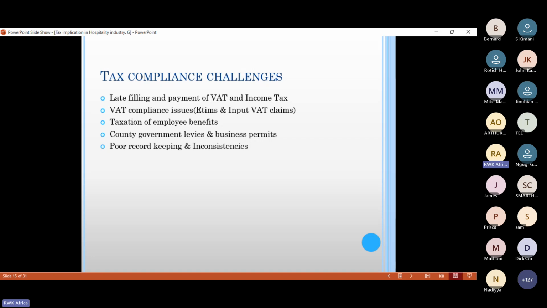The other compliance challenge is on PAYE and employee benefits. So as a business, it could be that you give some benefits, both cash and non-cash benefits to your employees in terms of accommodation. Maybe you give them food, maybe you give them uniforms, or even tips. So ensure you account for this correctly when you're filing PAYE, just to avoid having PAYE compliance issues.